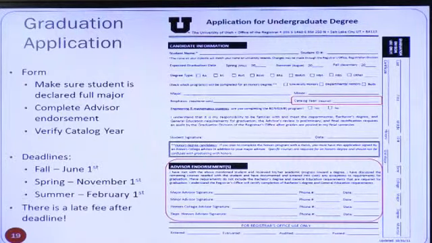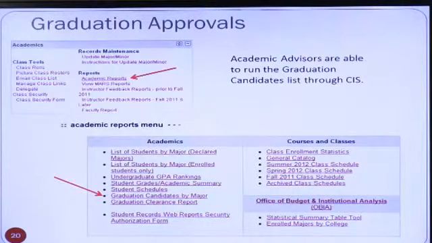After those deadlines, there is a fee of $25. So if they don't want to pay that, tell them to bring it in a little bit early. There's usually a line on those days. But that's pretty much what they need to do for the grad app. Pretty simple, but there are different reports that you're able to run as an advisor.